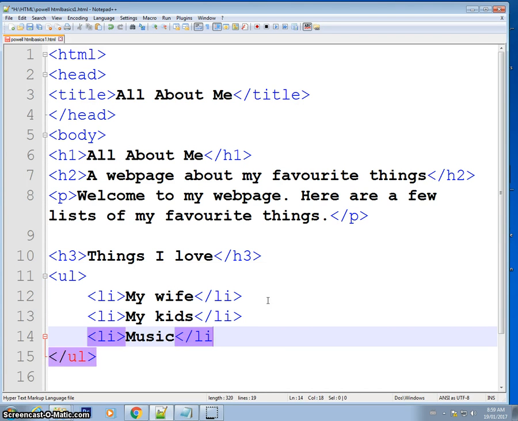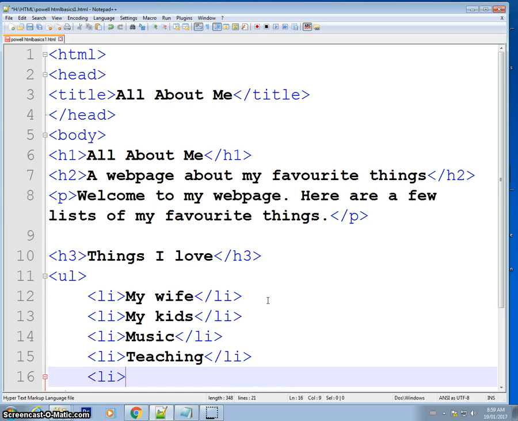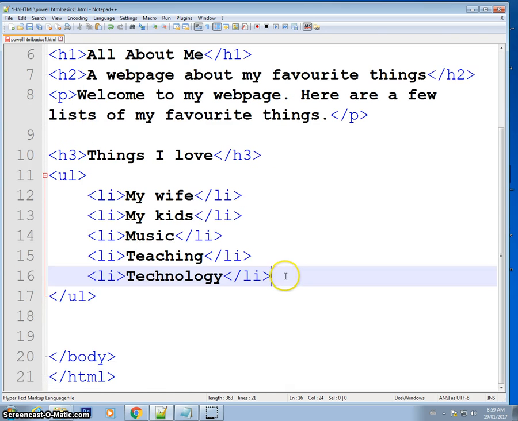I love music. I love teaching. Okay, I love technology. Okay. I could put these in order, but I don't want to have to pick between my wife and my kids. So an unordered list is a list of bullet points.